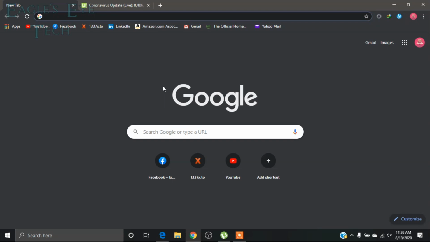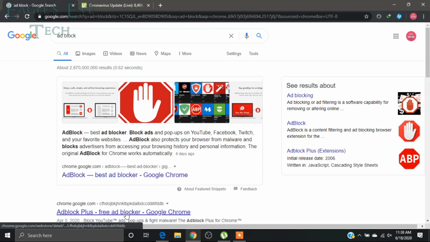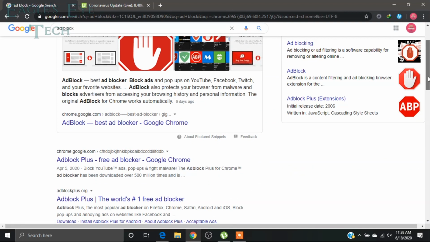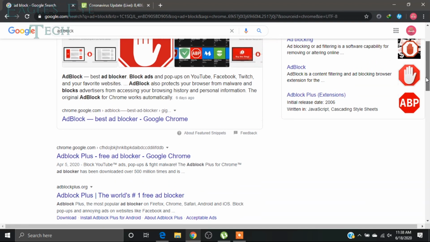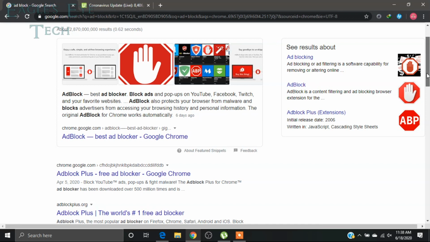So I will search AdBlock, and you can see this one, AdBlock or AdBlock Plus. I will recommend this because I have used it for a long time and it's a very good one. It doesn't have any hassle. It blocks every ad, and it also has some features like if any website doesn't allow you to use an ad block extension, you can pause it for that site. So it's a very good ad blocker. So I will click this.